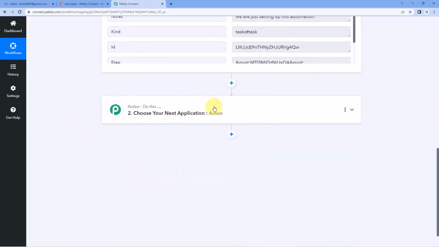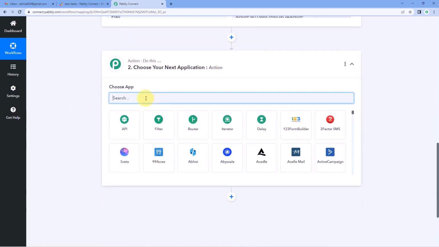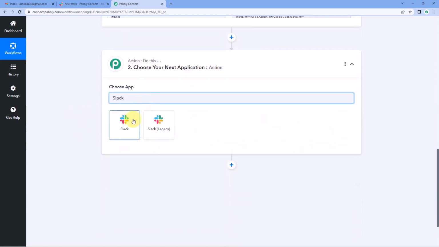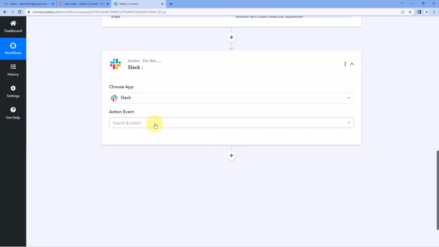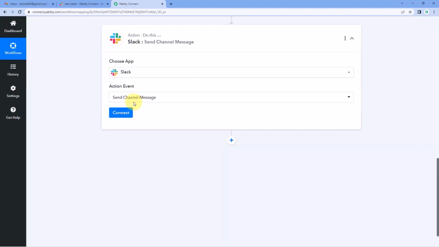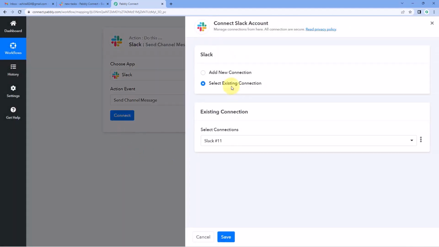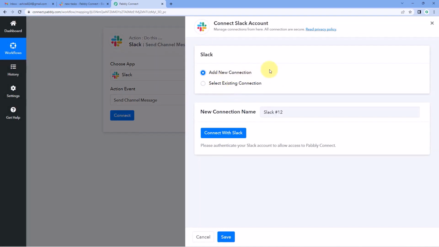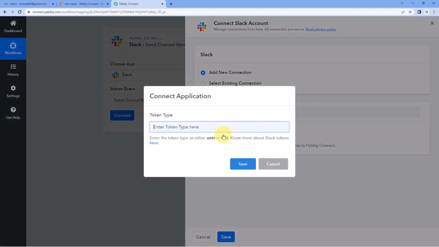So to do this, just scroll down, come to our action window, and here in Choose App, search for Slack. Select Slack over here. After selecting Slack, in action event from the drop-down, select the action event as Send Channel Message. Click on Connect and select Add New Connection. Now here guys, we have to connect our Slack account with Pabbly Connect. And to make this connection, click on this Connect with Slack button.